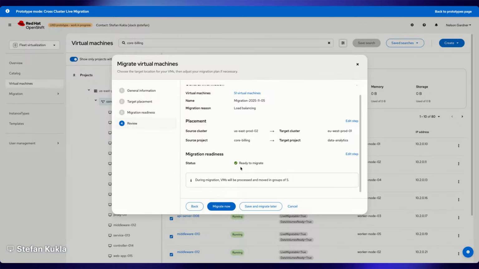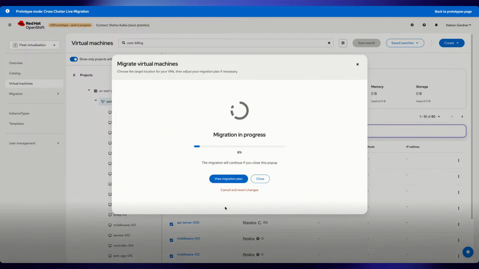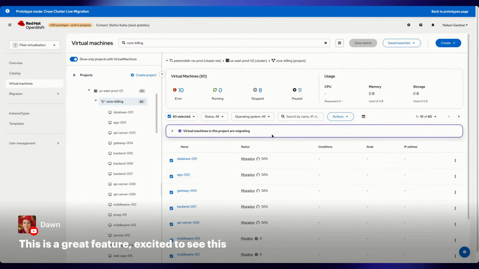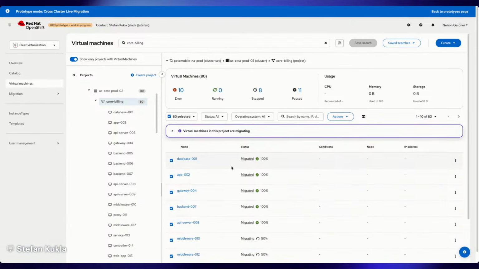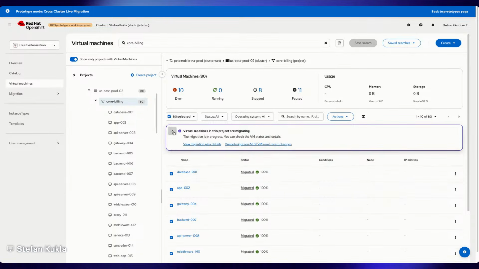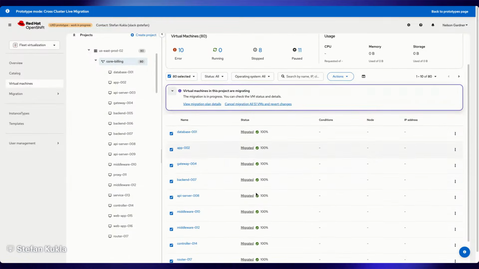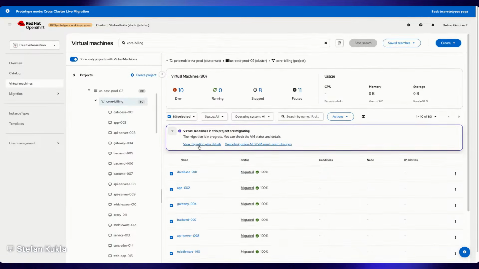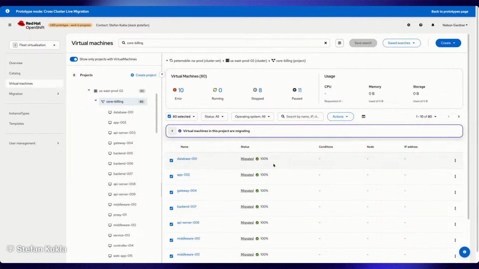Disclaimer that the migration will be running in the group of 5, but you can change this in the settings to move it faster. So I would click migrate now, the process starts, and I can see in the table the VMs are migrating. Again, this is demo, dummy data, but you would see that it's in the process. You can see the VMs are migrated. You can see the plans details. So you have some kind of record of what you did, and you can cancel the migration and revert the changes.